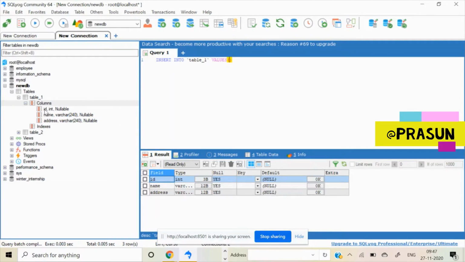So insert into table 1, then the values that I want to enter. First is ID, right? So I will first enter 1 as ID, then name, so I will pass my name here, then I will put some XYZ address. These values will be taken as parameters serially: it will store 1 as the ID first, then person as the name, and then XYZ as the address, because the structure defines this: first ID, then name, then address, right?